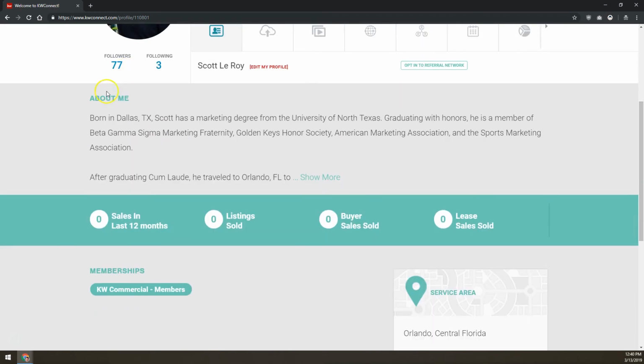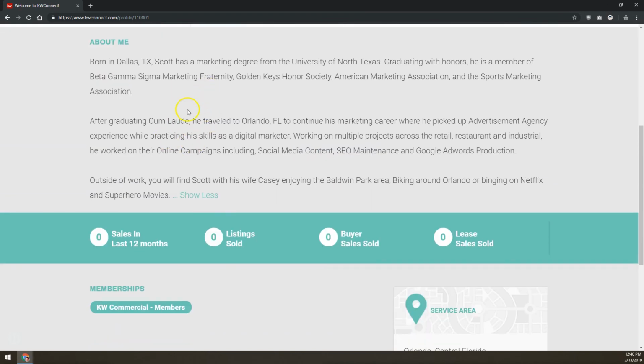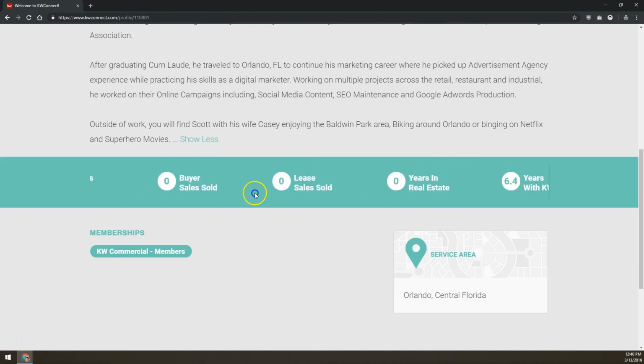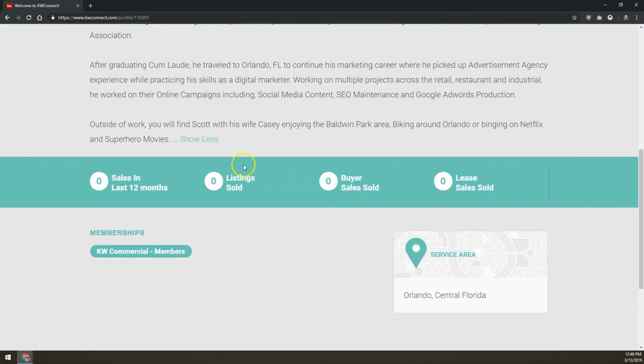Coming down here, this is a biography. It's going to show a short excerpt at the top here, and then you can do show more to see the whole thing. Got some statistics here for production. This is a little bit iffy as far as what shows here and what doesn't. You're supposed to be in control of this, but we've seen a lot of instances where turning things on and off doesn't actually work in this section. We'll talk more about that in a second. It also shows memberships here, whether you're a member of like commercial, luxury, farm and ranch, land, KWYP, coaching, things like that. And then you can also dictate your service area for other agents to see down here as well.